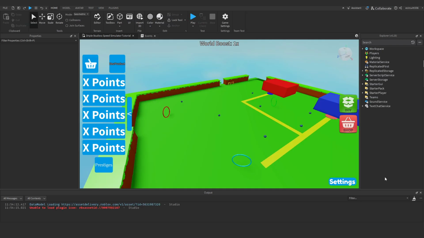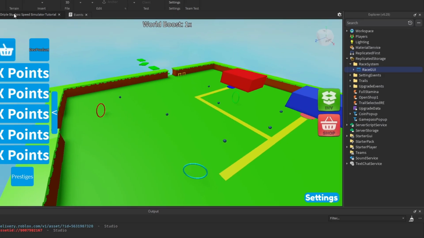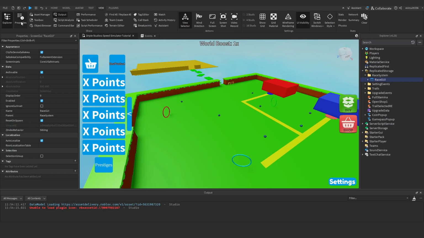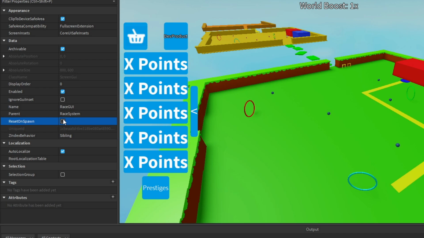Let's get into it. Today we'll create a working timer and make our prompt buttons work. Before we start, click on the race GUI we made, so under race system. Click on that, make sure under view you've got the properties window enabled, and turn off reset on spawn. We want to disable that.